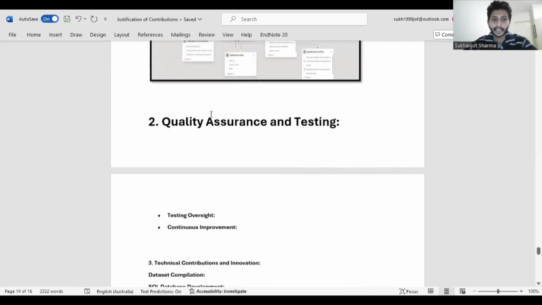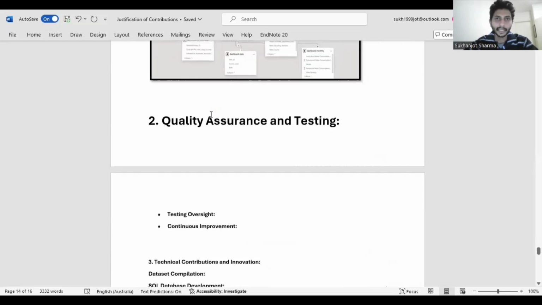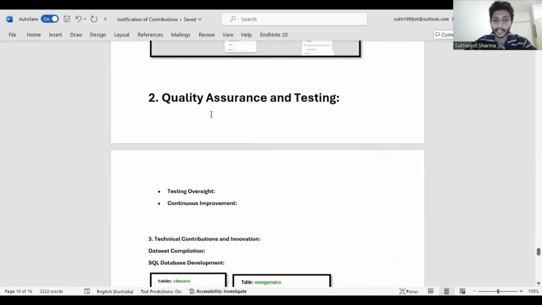The second one is quality assurance and testing. In this one, first I have done the testing oversight and the continuous improvement. Testing oversight means I developed and implemented a robust testing framework that encompassed various testing phases to ensure the water database and the dashboard operated effectively and efficiently.